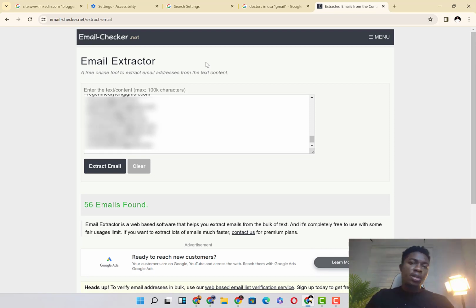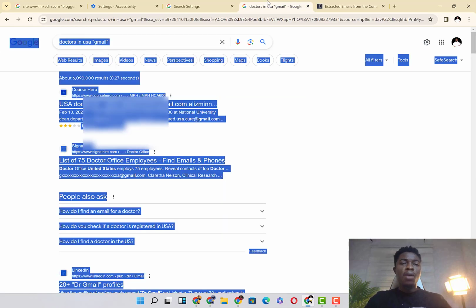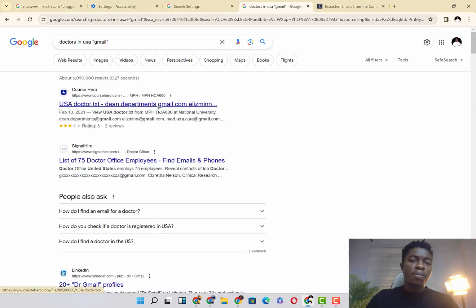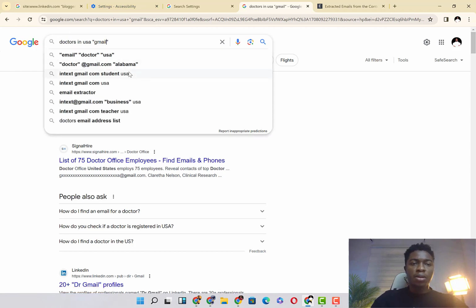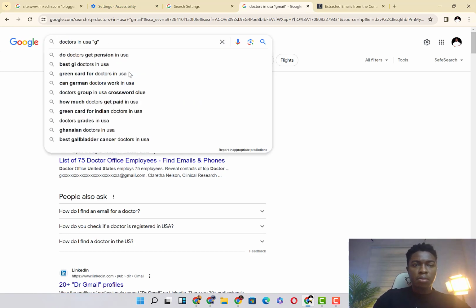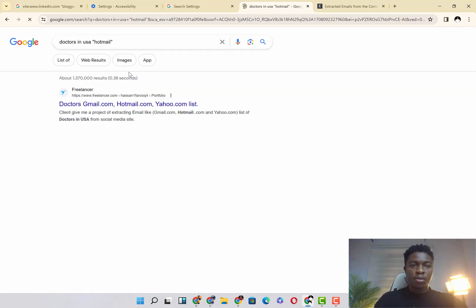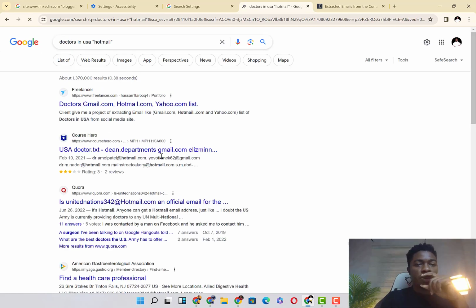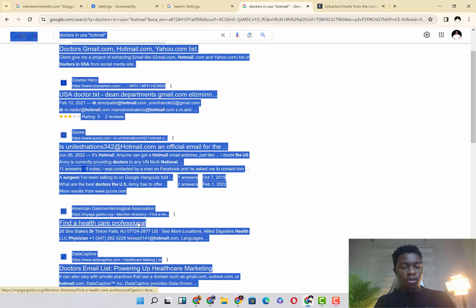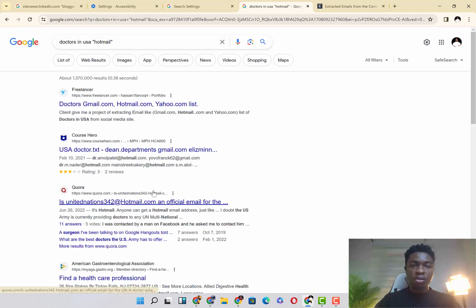But hold on, there is even one interesting thing. Now what if not everybody is actually on Gmail? Some people in the developed world are probably using Hotmail. So what we want to search in this term is actually people using Hotmail, right? Doctors in USA, then Hotmail. We're also going to copy all of this and repeat the same process.